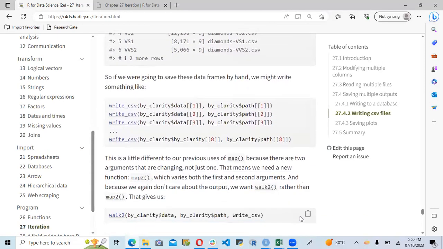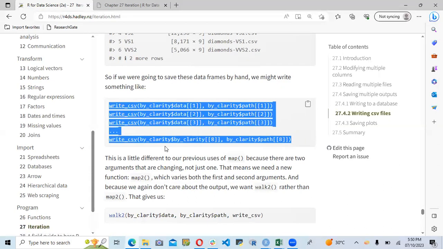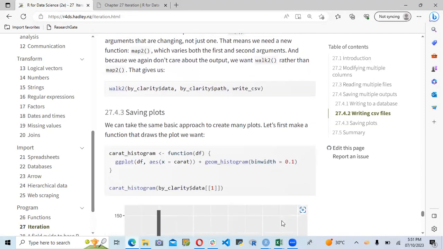So how do we save these files? We can say write_csv. Though this is not the most efficient way of doing this. There are several ways, we'll still see that. We specify this path because we can't be repeating ourselves in this way. We can also use walk2. In walk2, we are passing in two inputs. Two inputs need to go in. Then this is a function we are passing into the walk, which is write_csv.